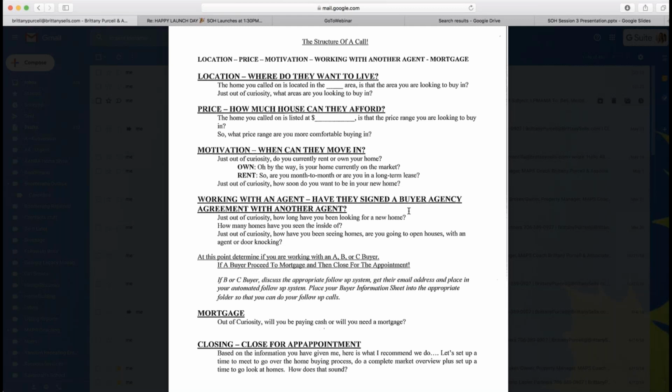Mortgage. It's a little bit more specific, not just, hey, what price can you afford? It's, do you need a mortgage? Are you pre-approved? Where's your conversation been with a lender kind of thing? And after you've gone through all of those parts of it, the natural next progression of this conversation is closing for the appointment. And any of you who see the typo down at the bottom, I'll just remind you that I didn't type this one, even though if I had typed it, it probably would have still had a typo in it. It's not an app appointment, it's just an appointment.